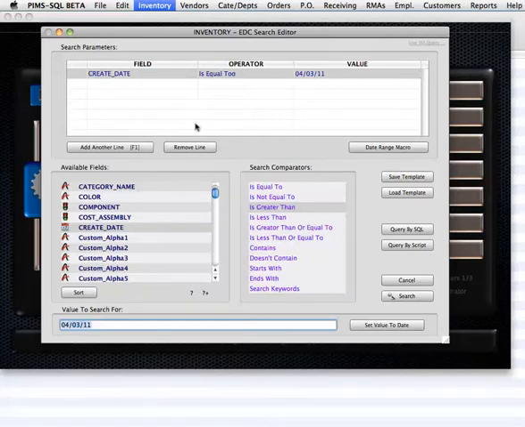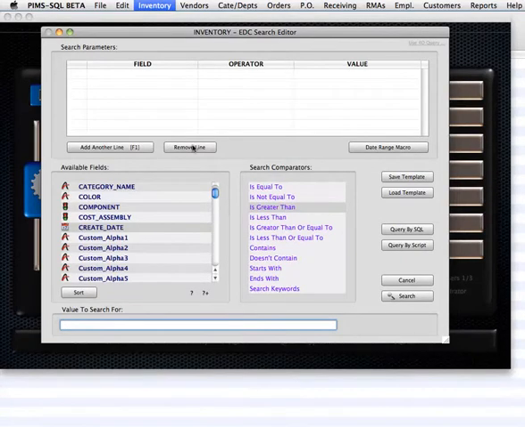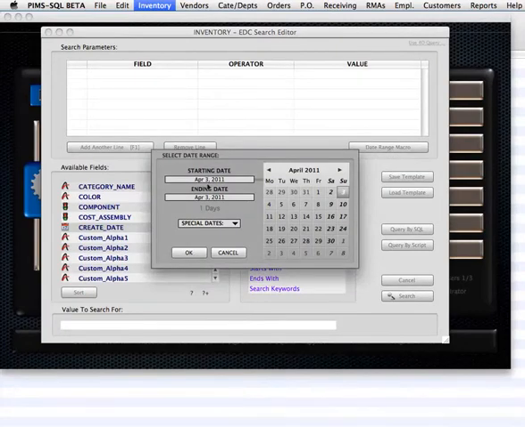If I want to remove a line, obviously I hit Remove Line. Also, we have some macros. Let's say that we were doing a search for a create date of inventory. Now, normally you would say the create date is greater than or equal to a date, and then the ending date is less than or equal to a date, and that's how you do your date range. Well, we have a little macro here. I click it, and we pick our date range.